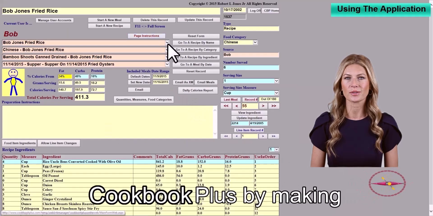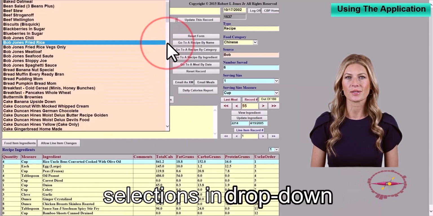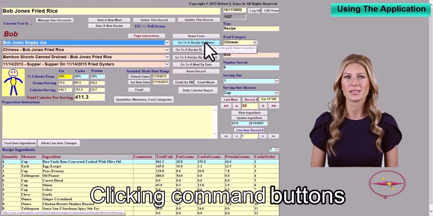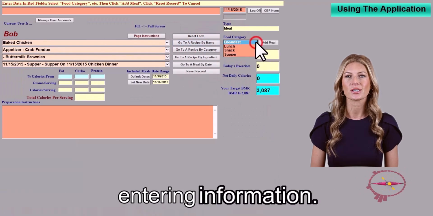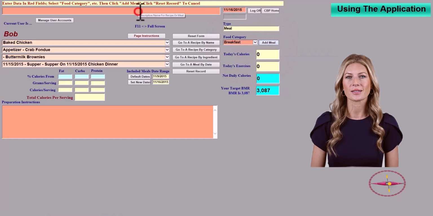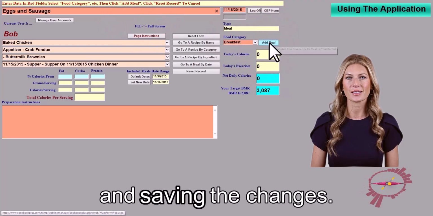Users interact with CookBookPlus by making selections in drop-down lists, clicking command buttons to display the selected item, initiating data entry, entering information, and saving the changes.